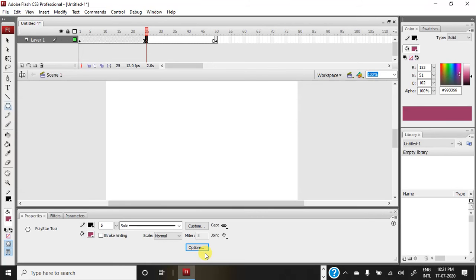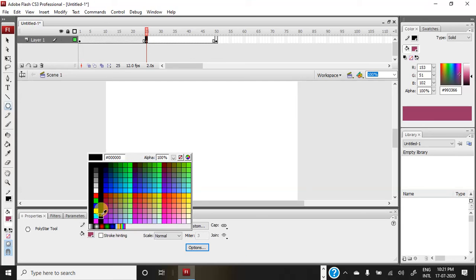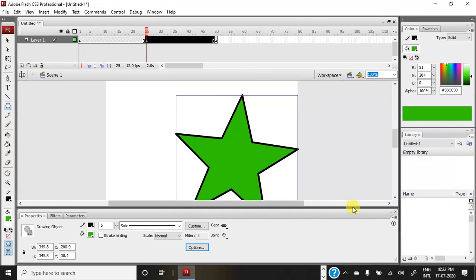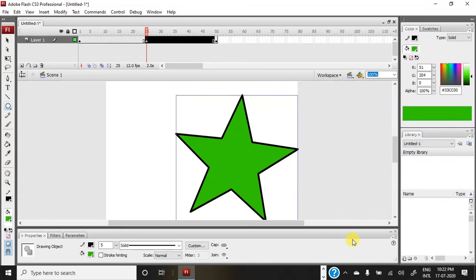After clicking on OK, I have to change the fill color also. I am choosing the color green, this one, and now I am drawing the star on the work area. This is my star here on the work area with the color green in between. That is the fill color that I have used here.